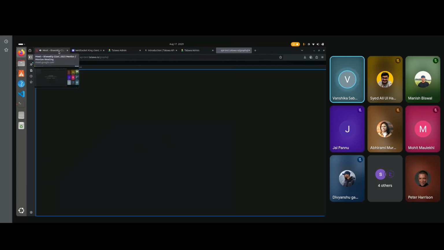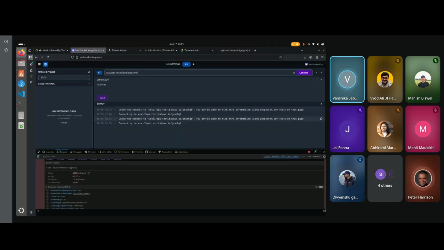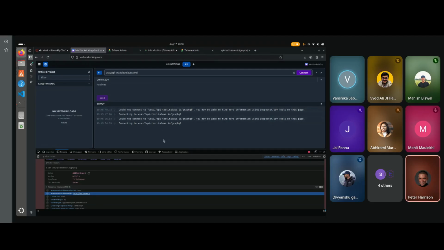And one more thing, Peter. Satyam told me that the WSS, if we go here and try to connect to this, it's fine that it's not able to connect because we have mentioned the front-end URL, which is this. But we have to make sure that WSS is also activated on the Apache server. We haven't activated it yet.